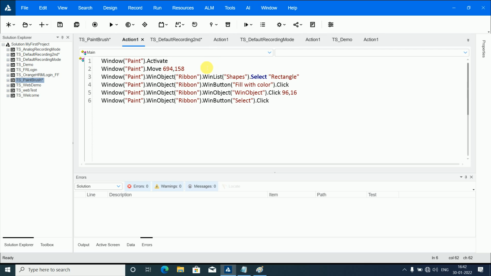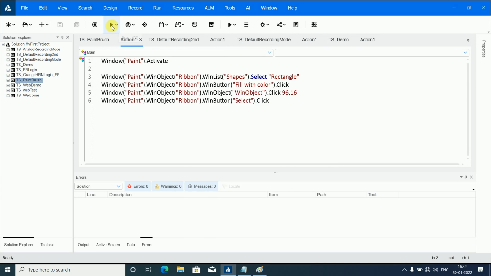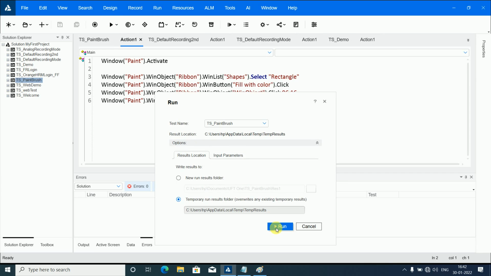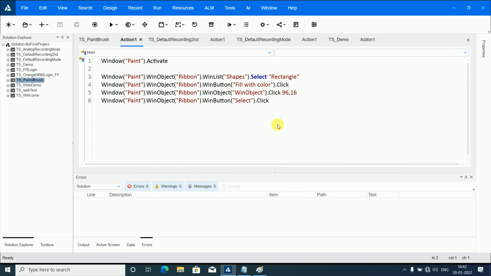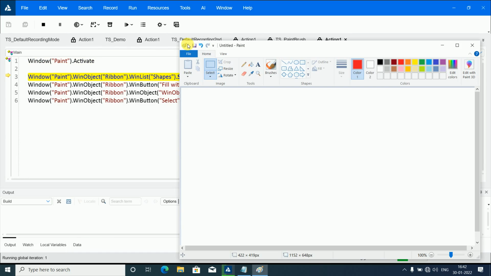This second step is unnecessary, so I can remove this. Fine. Let me save this script. This application has already been launched perfectly, right? And let's try to run this. It is a temporary run, team. When I start to execute this, let's check it out. So it is getting activated, it clicked on it, but it didn't draw it.